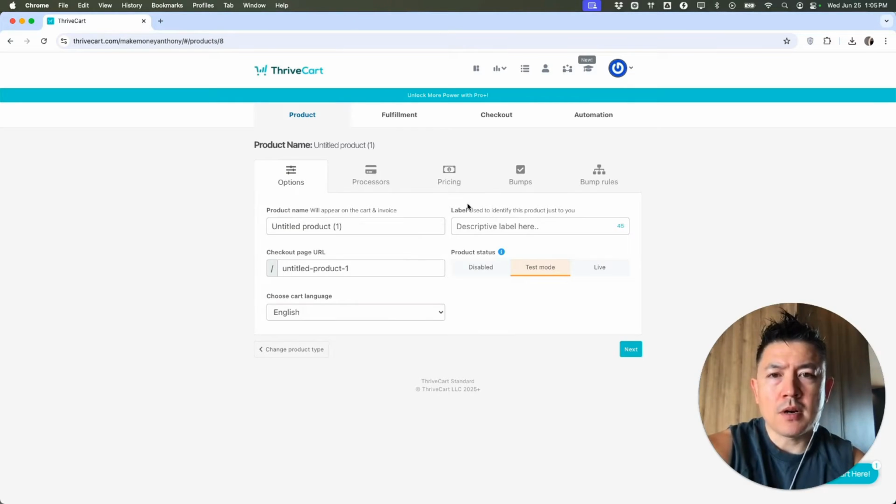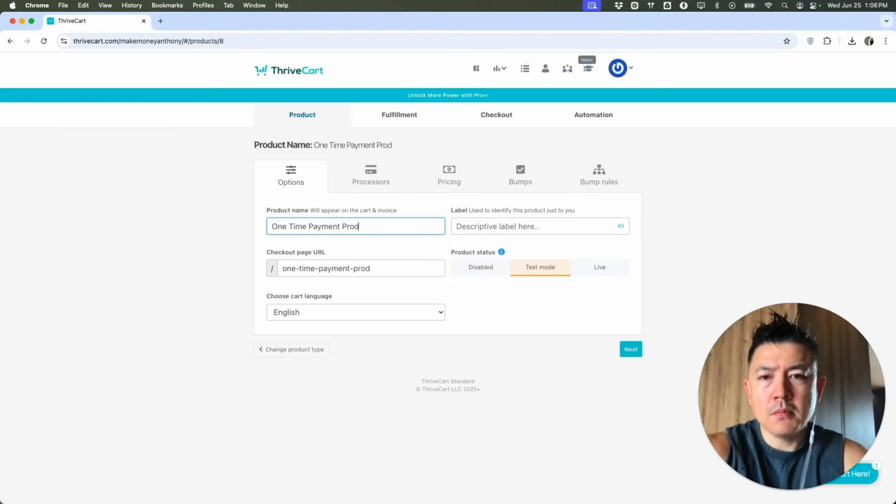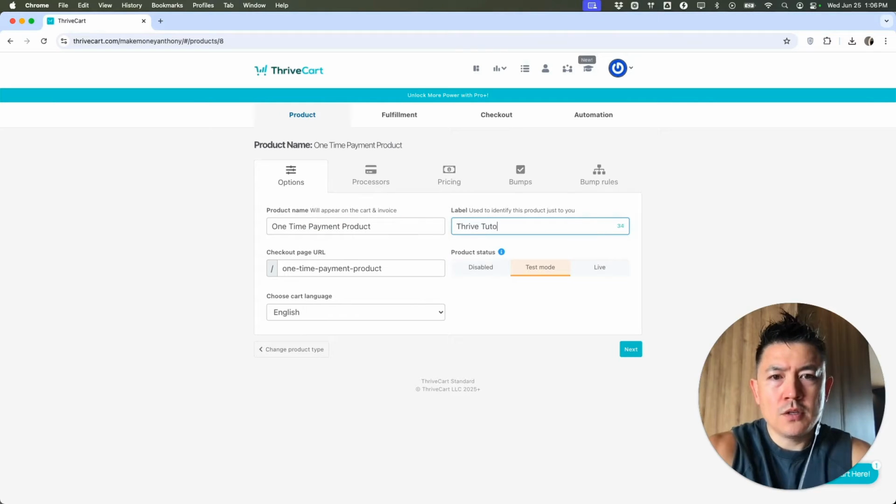Okay, next ThriveCart is going to take you through a series of questions in order to create your one-time payment product. Basically, it's going to be left to right here. So 5 steps. And then after that, it's going to move to fulfillment, checkout, and automation. So first we're going to go ahead and name our product one-time payment product. And you can label it if you want, Thrive tutorial. So this is not customer facing. This is just for internal.